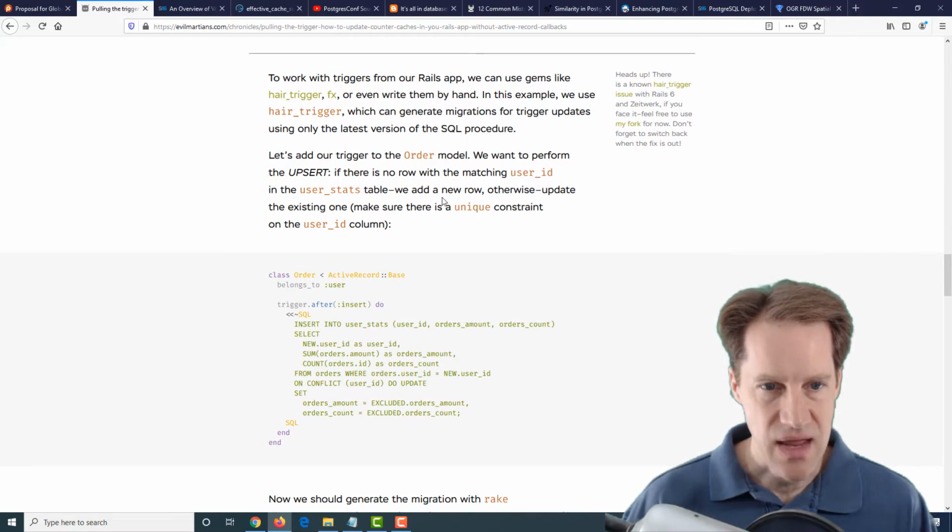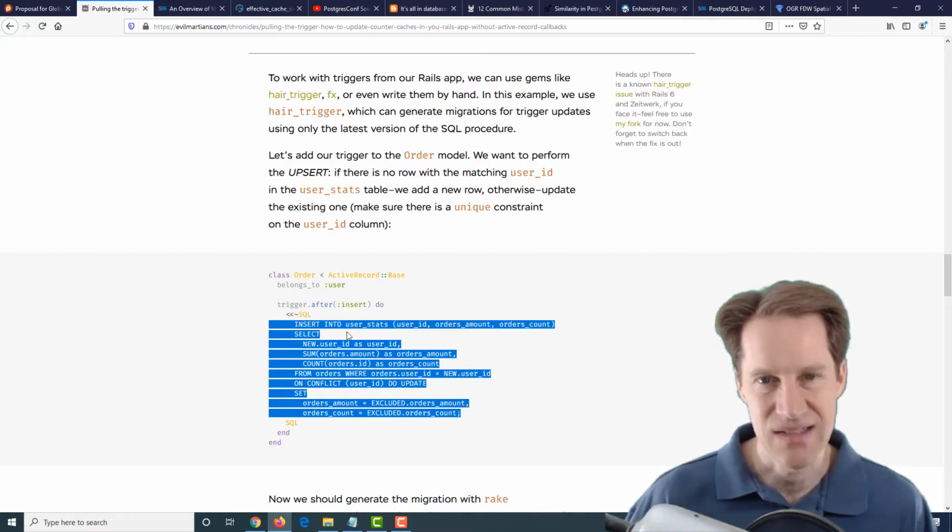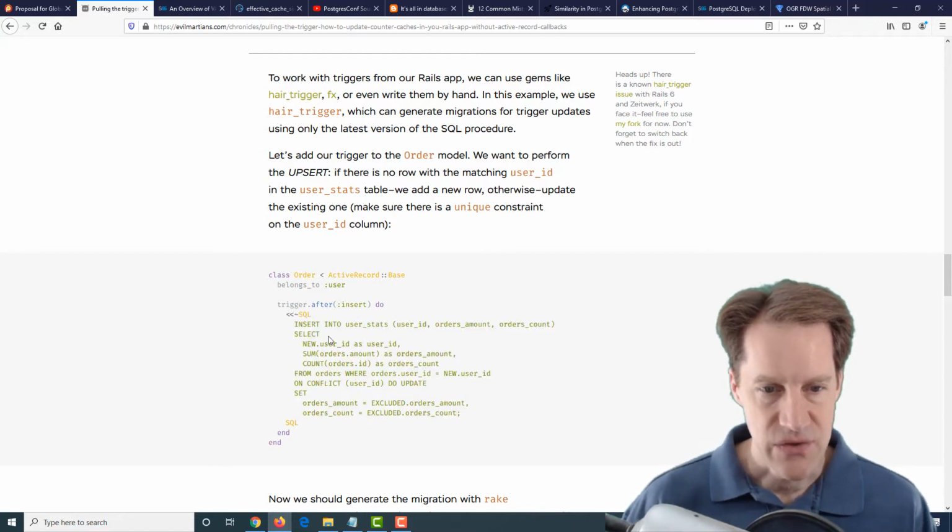Now, they're using a Ruby gem called hair trigger to implement this, but the raw SQL code is here. It just makes things a little bit easier to do. So they're going to insert into the user stats table the orders amount and the count of the orders. And if there is a conflict with the user ID, so that record's already there, it's going to do an update and set what the new orders amount and orders count is.